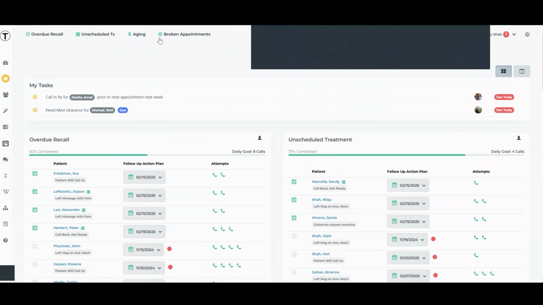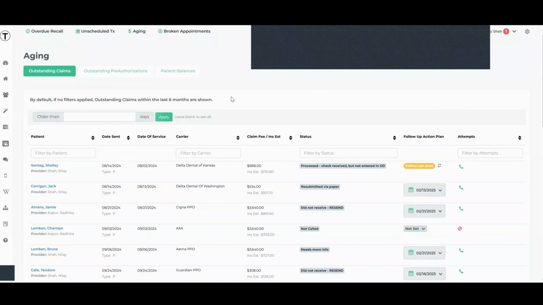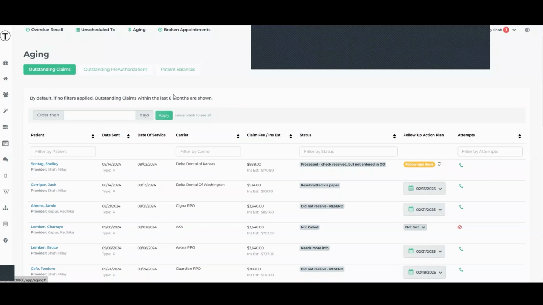All right, so now let's head over to the actual aging section. Up top, I have this section called aging, which is pretty much money that's owed to your practice, whether it's from insurance or patients. So we're going to focus on insurance for now. So the first tab is outstanding claims.